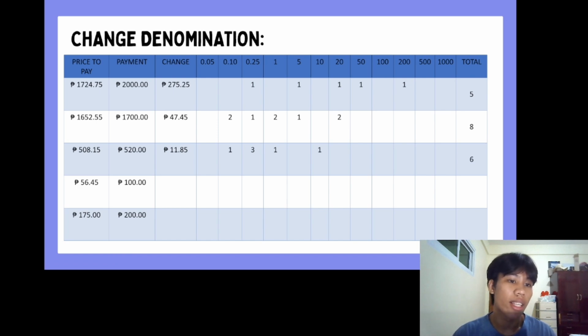Next is example 4, where the item costs 56.45 pesos and the payment is 100. So the change is 43.55 pesos. As we can see here, there is a change of 43.55 pesos.